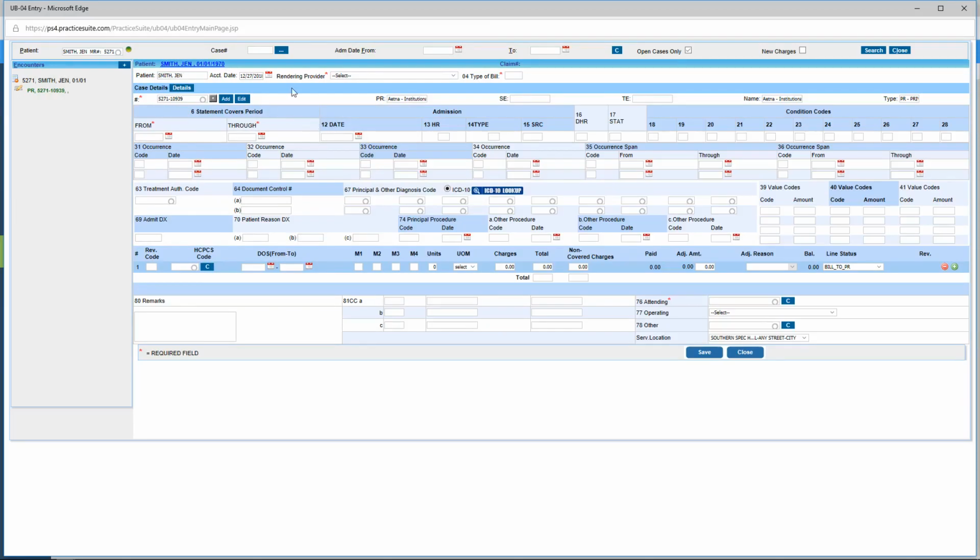Next, you can see the patient's name, the accounting date, and on the right of it is a rendering provider. Here you want to select the provider that you want to bill this claim for. So you select one of the providers here.